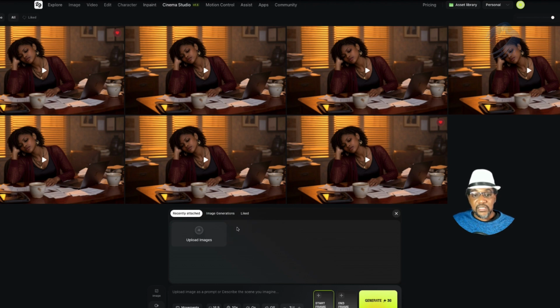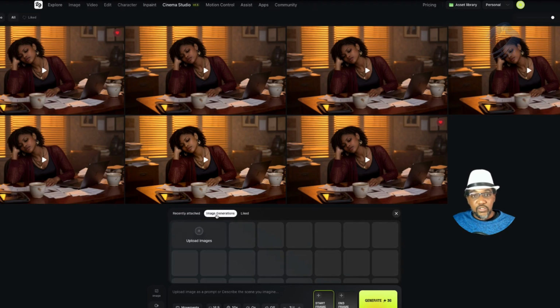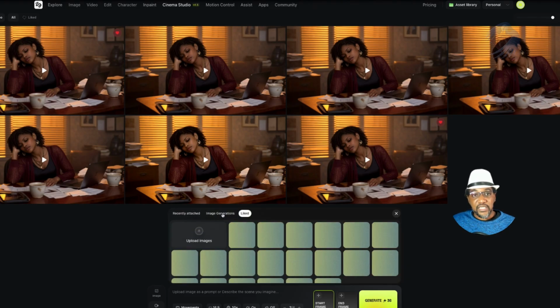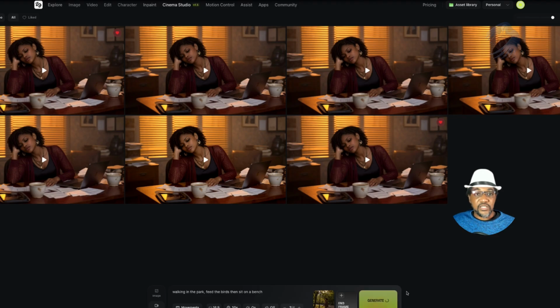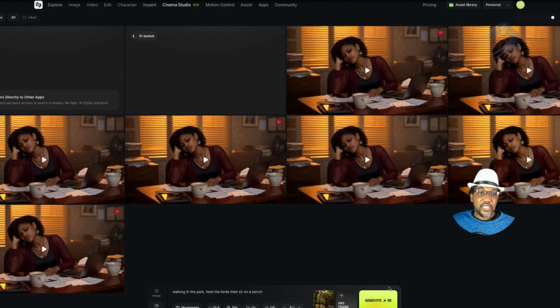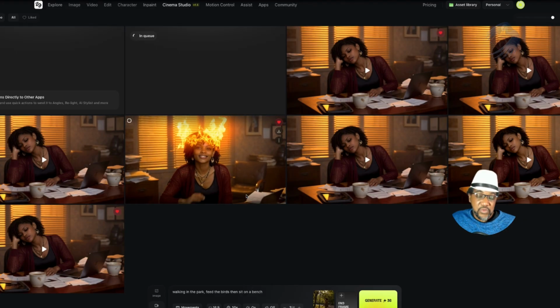For me, I'm not selecting the end frame because I want audio. It seems that if you select the end frame, you can't get audio. But if you're really strict in your vision and want it to end a certain way, you can definitely put the end frame. Now hit generate. That will also take a couple minutes. It will add itself to the queue and we'll just wait it out. Boom, now it's done.